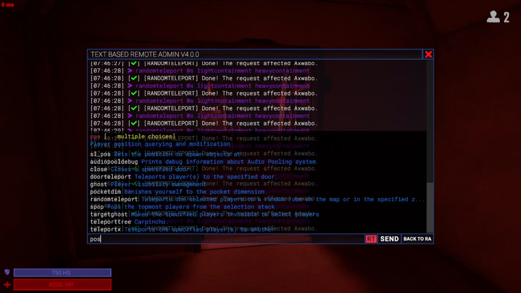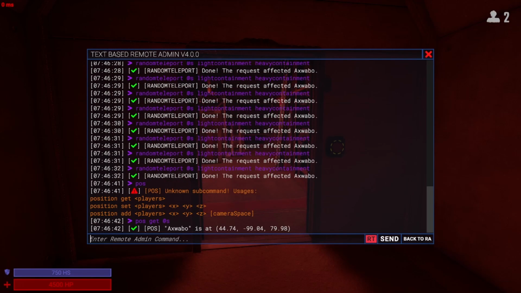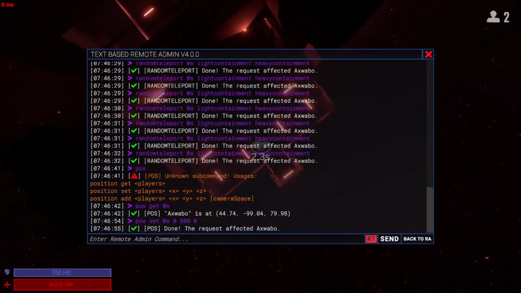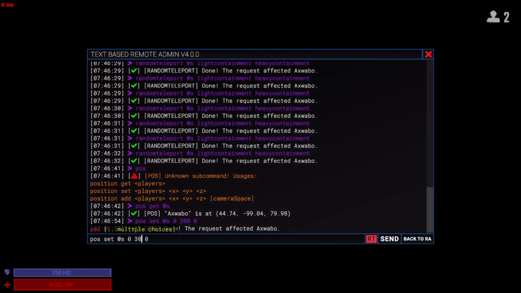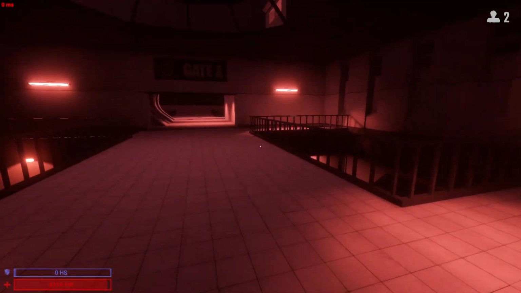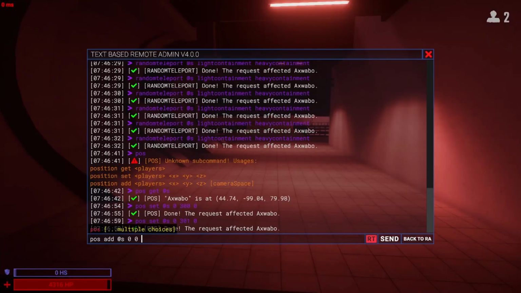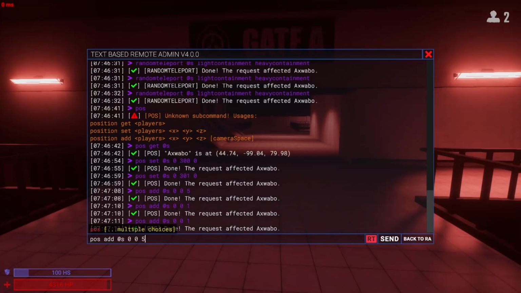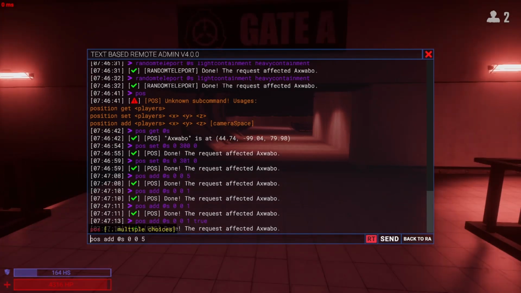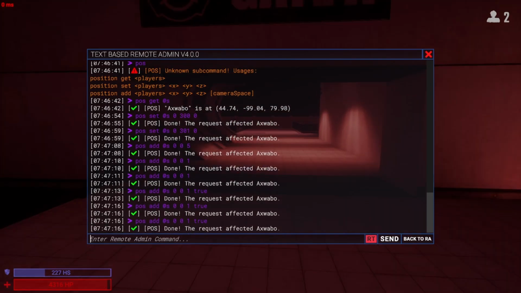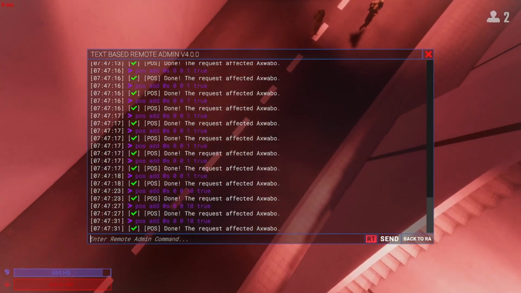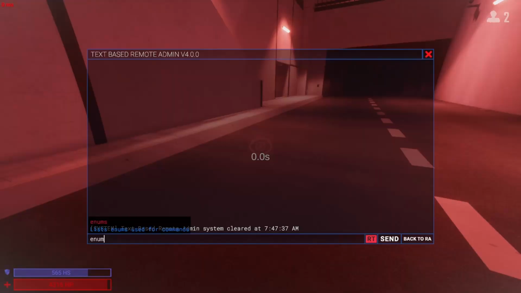The position command gets, sets, or adds to the player's position. Oops, should add 1. When you add the position, it's world space by default. If you specify true as the last argument, it will be treated as camera space, so the z-axis will be forward relative to the player's camera. You can use the enums command to list enums used by commands.